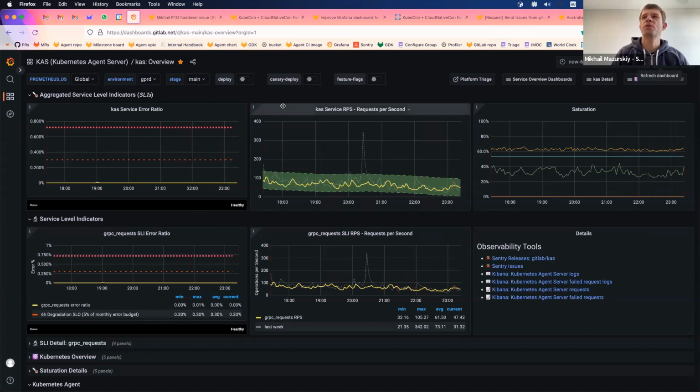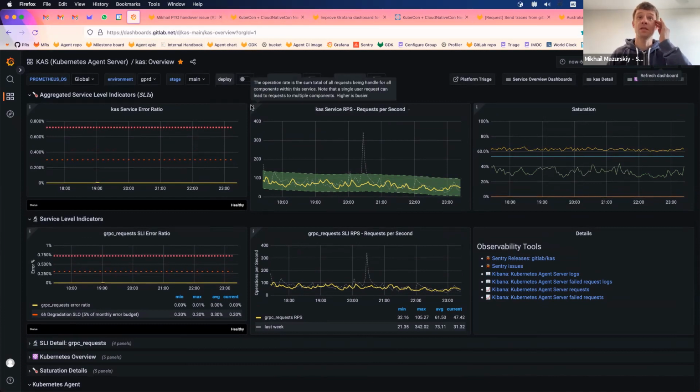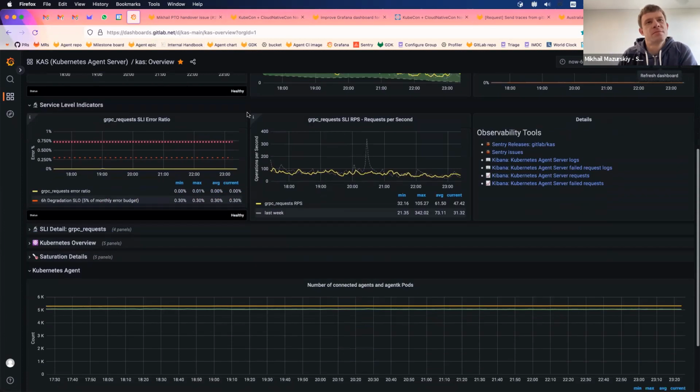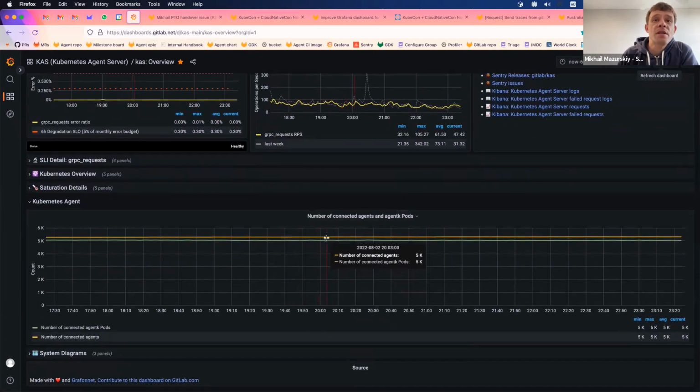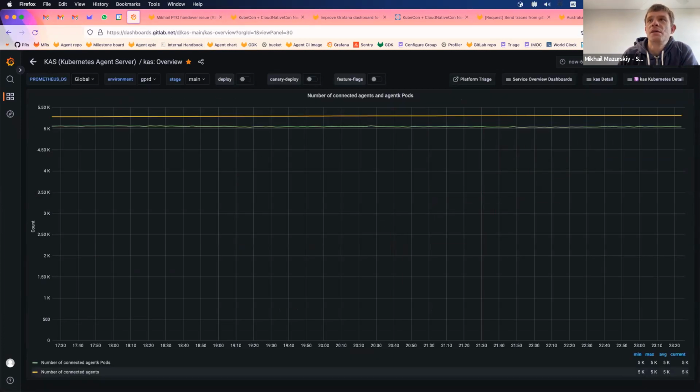So this is our dashboard. If you haven't seen it, I recommend you go and check it out. Pretty cool. It's a standard dashboard for a GitLab service made by our SRE team or infrastructure team, I don't know who is responsible. Anyway, I've added the yellow line, and it's already above, but it should be the other way around.